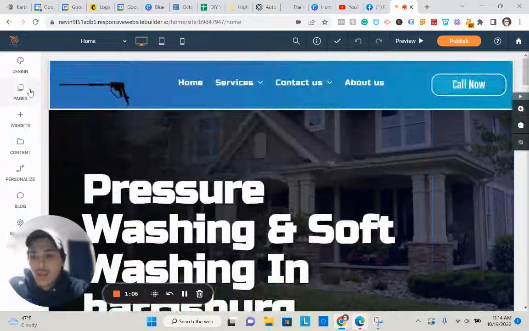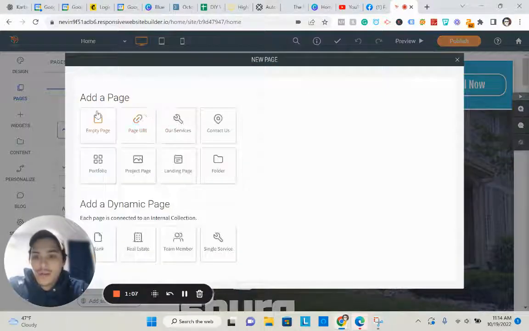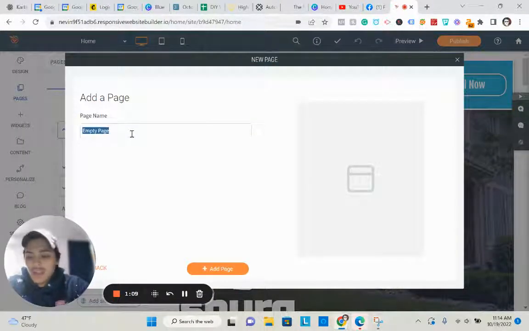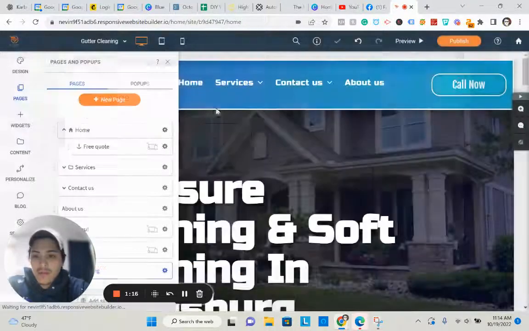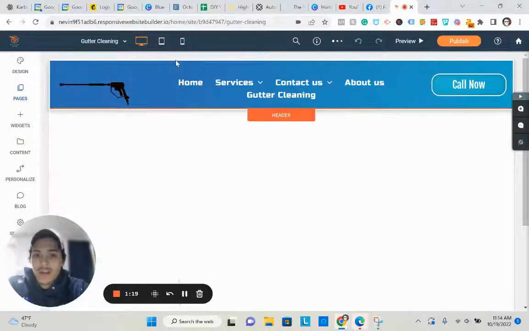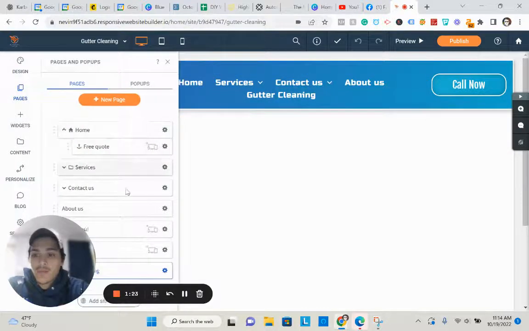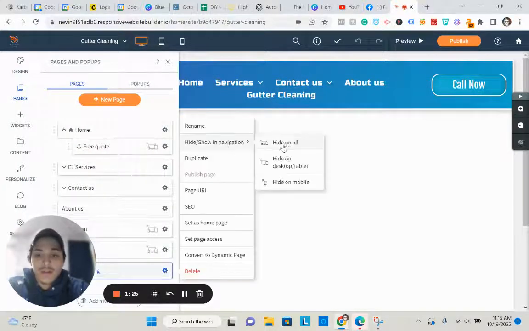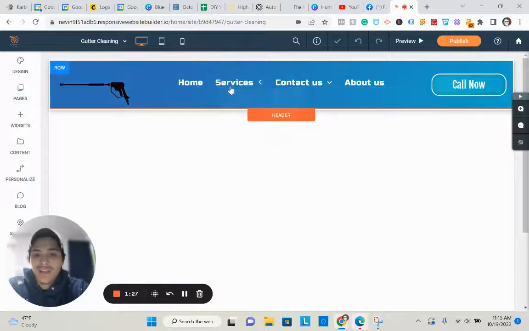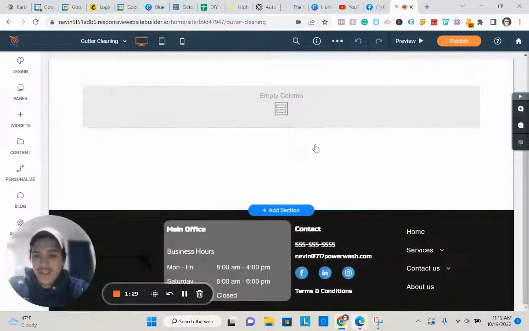This is the home page. All you're going to want to do is go to new page, empty page, and let's just say we're going to go gutter cleaning with this one. So we'll create a gutter cleaning page, and then it's going to show up here in the top bar. But if you don't want it to show right there, which sometimes you don't, you're just going to want to hide it on all, and then it'll take it off of the top navigation.